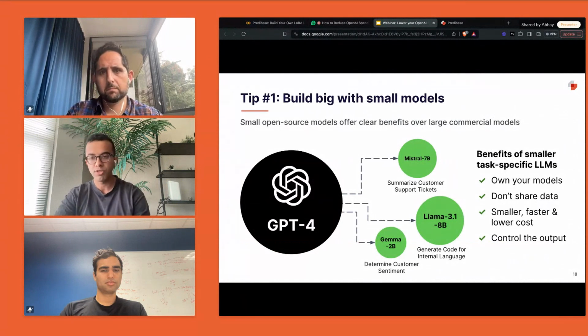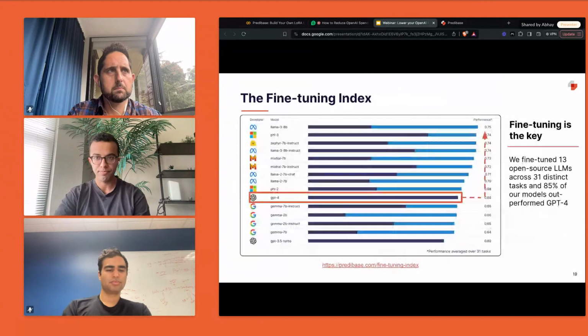And so by using these open source models, you see a variety of benefits, including the ability to, 1, own your model, 2, no longer send data to these commercial providers like OpenAI or Anthropic, and then 3rd, finally make use of smaller and faster LLMs where you can control the output and reduce the hallucination rate.